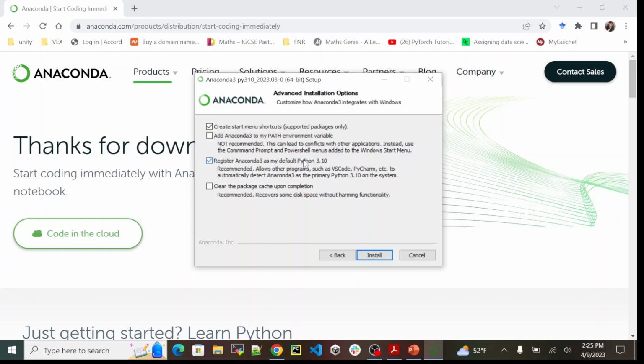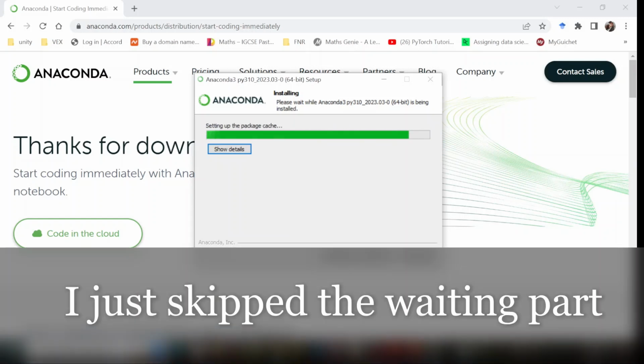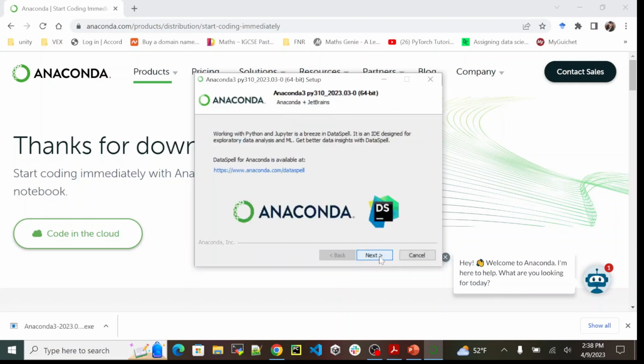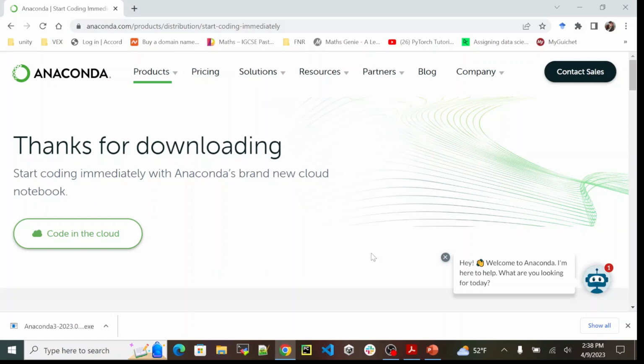Register Anaconda3 as my default Python 3.10. That's fine. This is what I installed. Clear the package cache upon completion. We don't need this one. So just go with the defaults and install. This is going to take some time. So here we click next, next. Welcome to Anaconda, getting started with Anaconda distribution. I will just cancel them, finish.